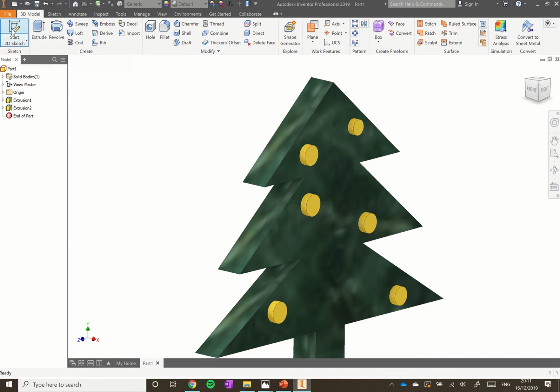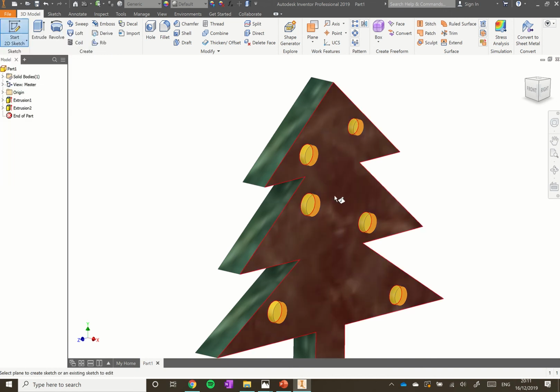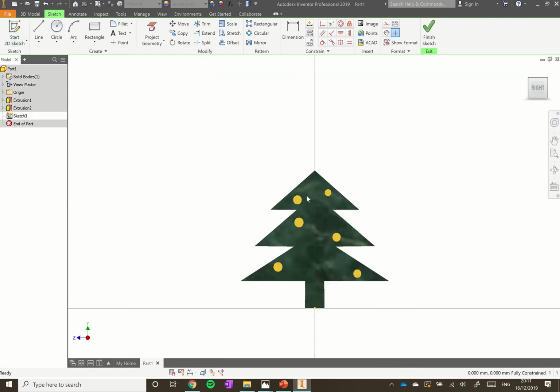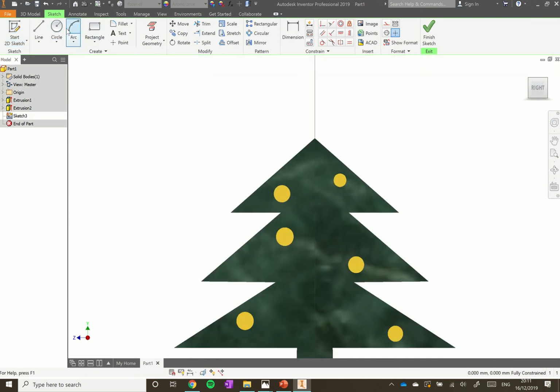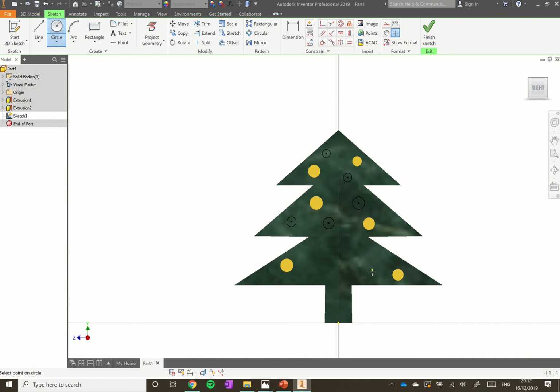So again, we're going to try and add some more bubbles. So click on that 2D Sketch. Click on the front face of that tree again. Oh, we'll zoom out a little bit so we can see our whole tree. We're going to add a few more bubbles. Add one there. Add lots of nice bubbles. Make it nice and Christmassy. And again, not worrying too much about the sizes.